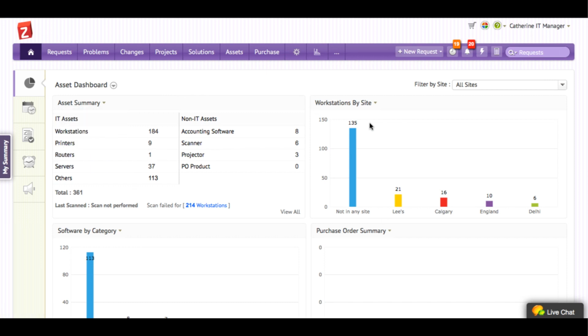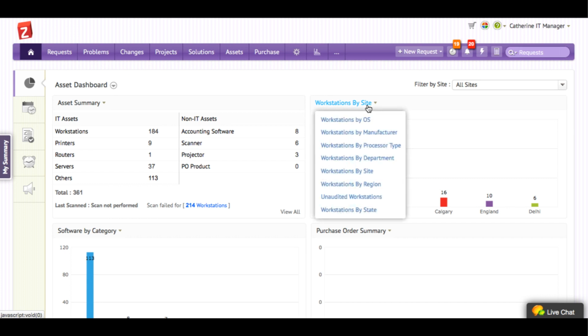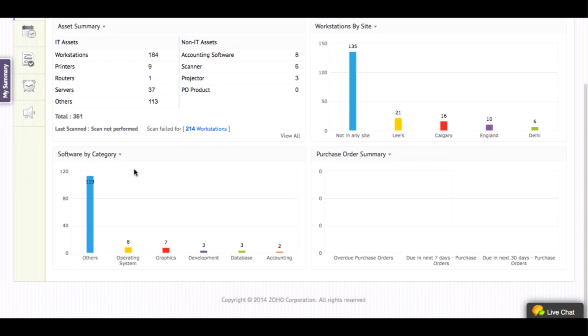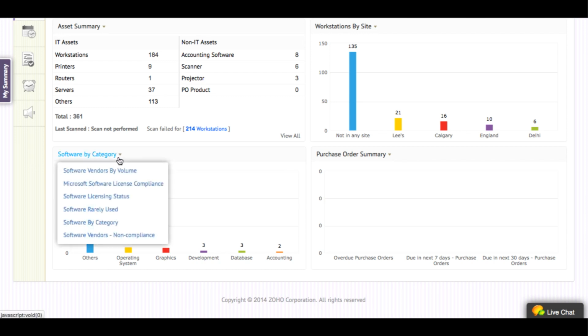You also have a workstation dashboard showing you a quick idea on the number of workstations that are present based on site, region, or even based on the processor type. Scroll down and you can even find a software dashboard which shows you the software based on category, license status, and the compliance.